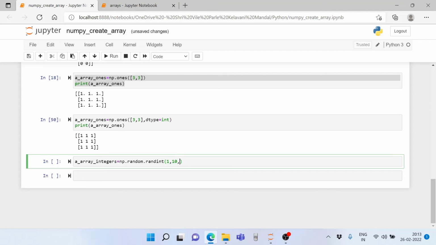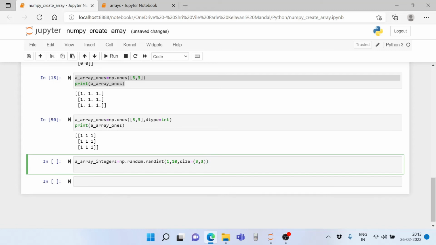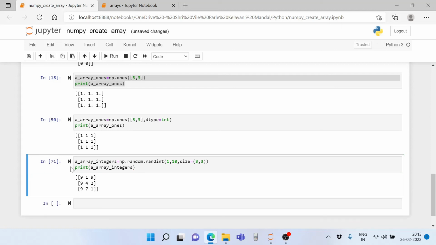Now we want to give a size to it. So let's give a size. Size will give the size of the matrix that we want. So it's 3 by 3, so it will create a matrix of 3 rows and 3 columns. So let's print this off now. So print, take this, put this here and run this. There we are.